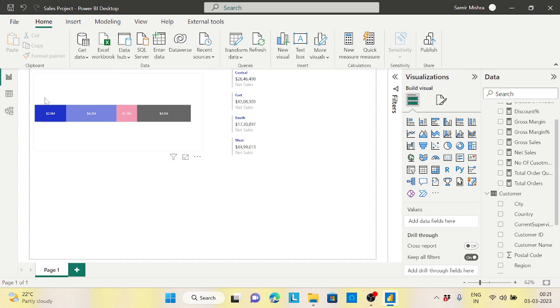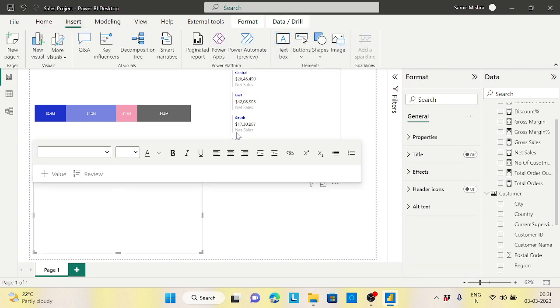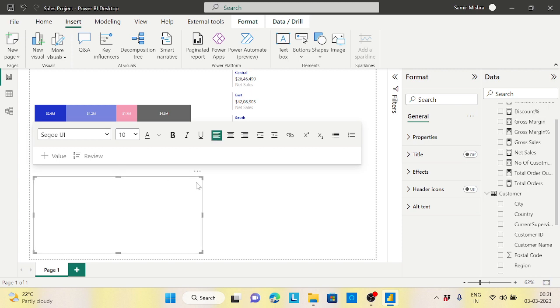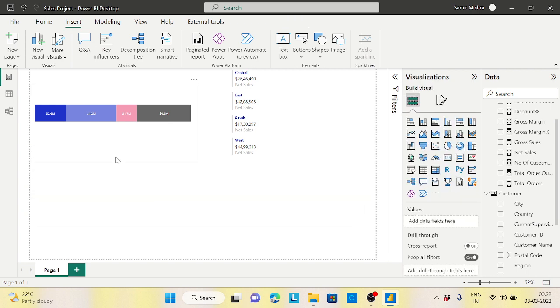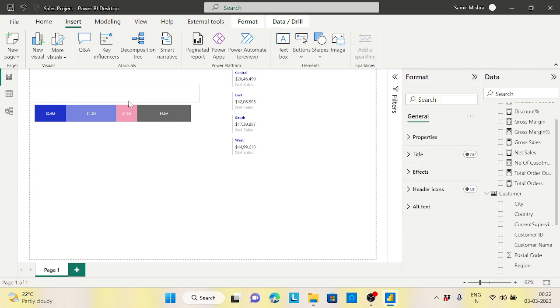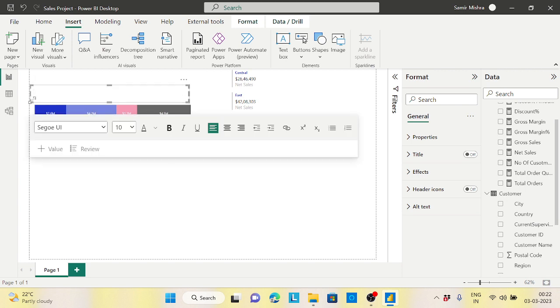Now you can ask how I can show which is my central, which is my east, which is my south, and which is my west. Yes, that is a problem. For that we can take a text box here, and place it on top of this. Just make it a proper size, and then you can type the text values here.